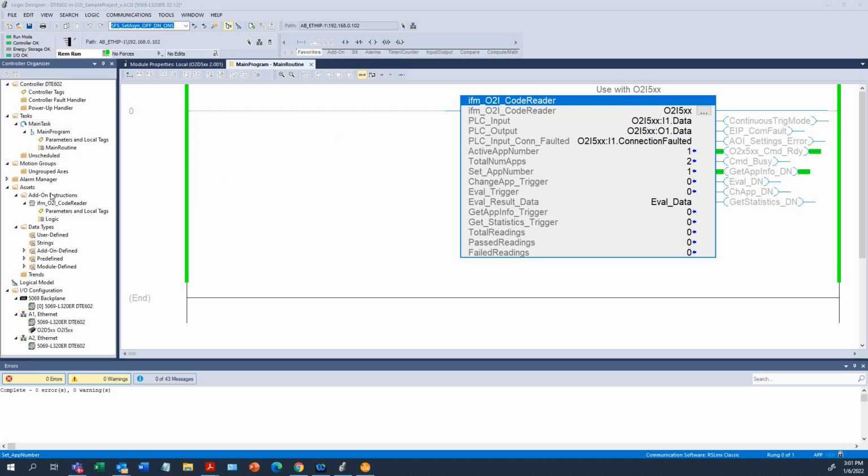If we imported the add-on instruction online, we could also do the same function manually by using the get application information trigger. Any trigger inside the add-on instruction is a rising edge trigger. So we can either toggle it like I'm going to do here in the add-on instruction, or we can set it up in our logic with a one-shot trigger. It's a rising edge trigger on any of the triggers.